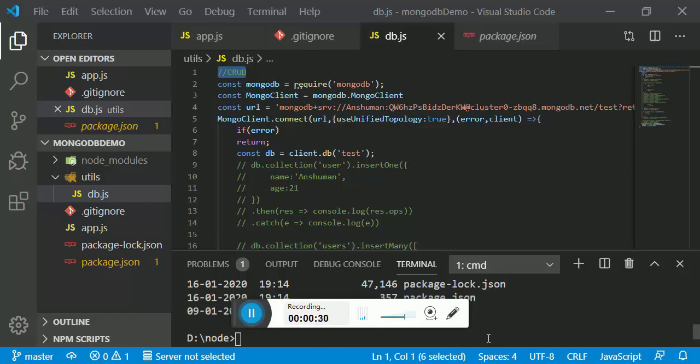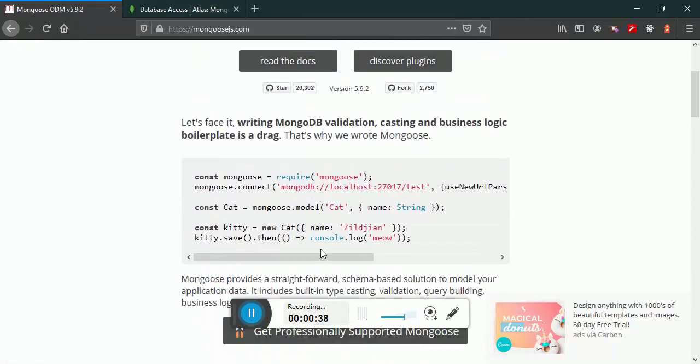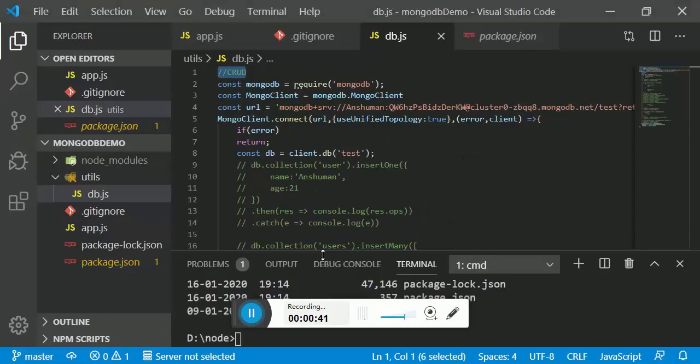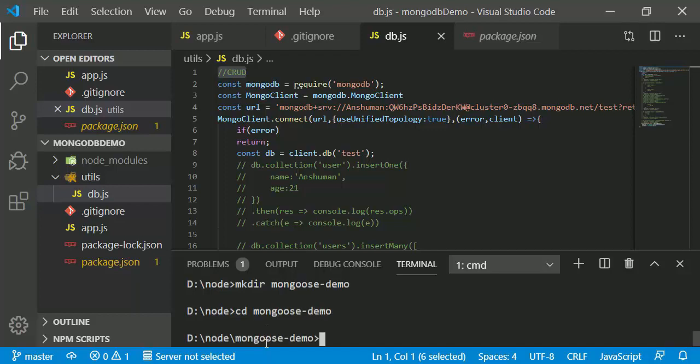Mongoose is an NPM library that is used for validation, typecasting, and also the other CRUD operations that we perform. So let's start with our new project. Let's say we are going to create a new project named Mongoose Demo. We go into the new project, Mongoose Demo. Now we are going to initialize it by using npm init -y.